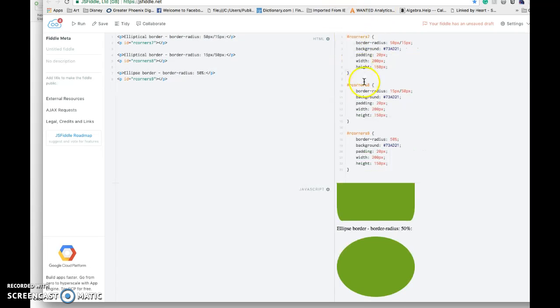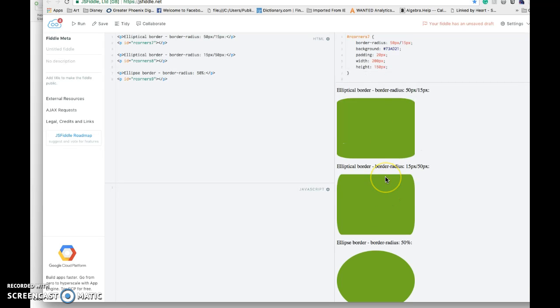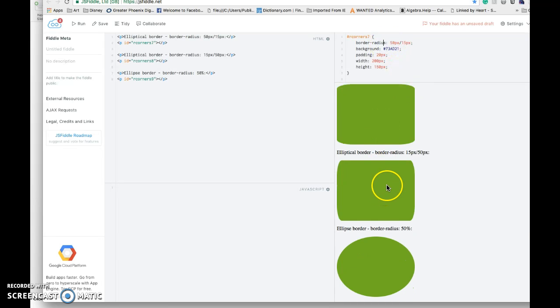And even here, I think these are some with the effect of ellipses. You can do the same thing on this one. Elliptical border-radius is with the slash, like a division. I'm not sure how that works, but it's another way of shaping your border.